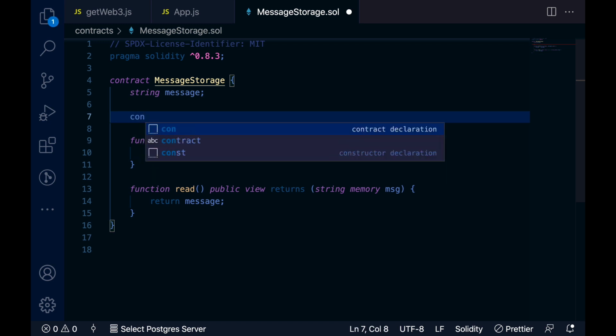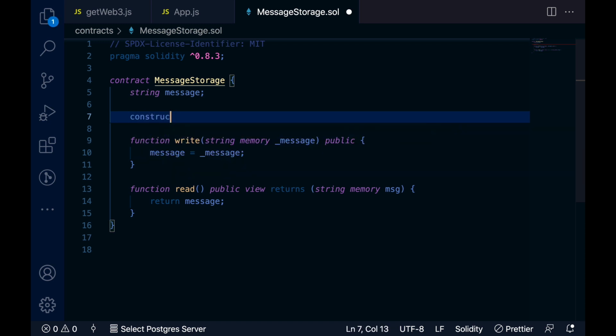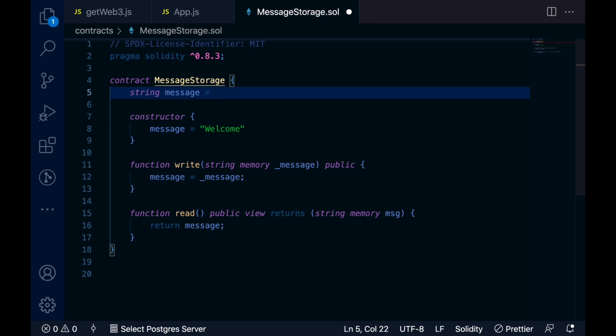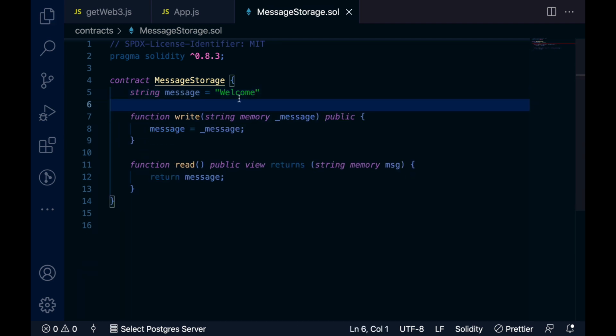So I'm going to add a constructor, meaning that I'm going to make some setup. So as soon as I deploy this new contract, I'm going to put welcome for this one, because for now I don't have any value. Or what I could do as well, I could do something like that. It boils down to the same. I could do like an initial setup, initial value. I'm just going to do like this.